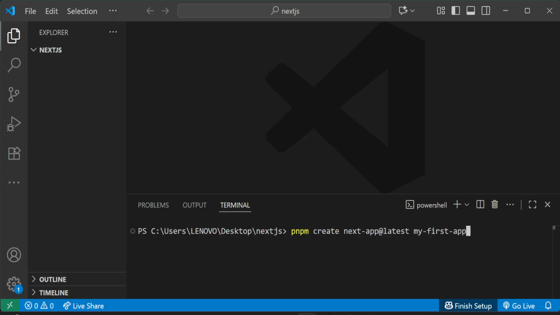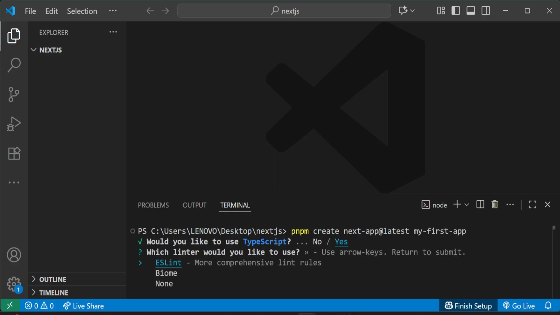So just enter. Now here this will ask us a couple of questions, and with our keyboard we can just select yes or no. Would you like to use TypeScript? Of course, yes. The idea, well, ideally we will use TypeScript, yes.